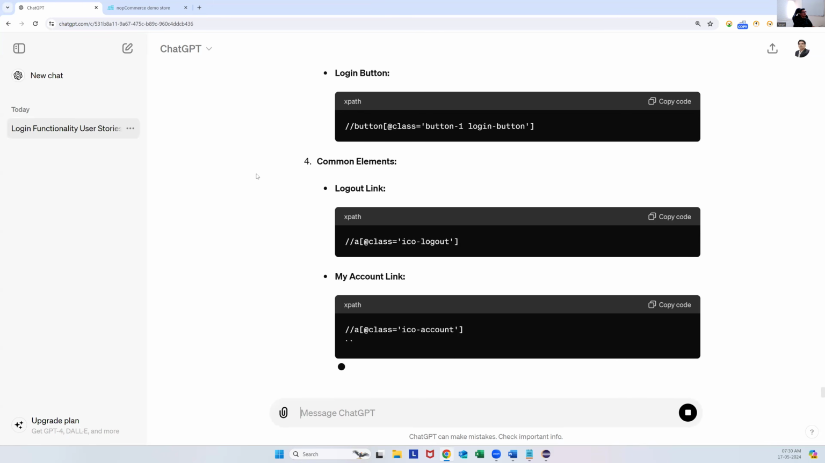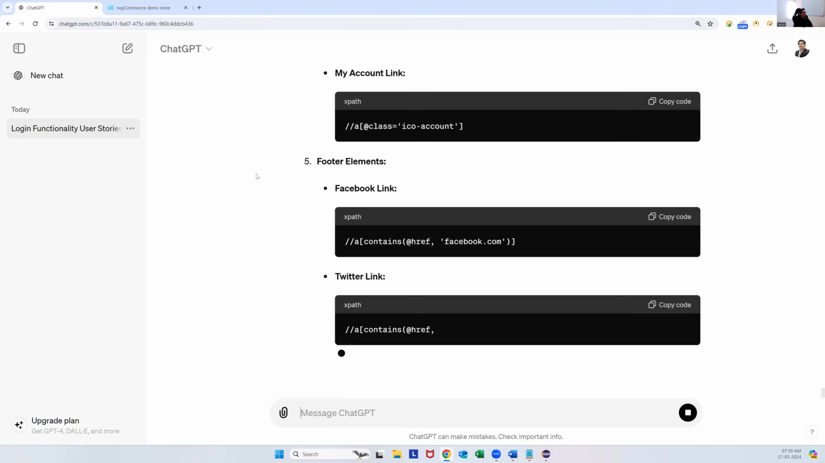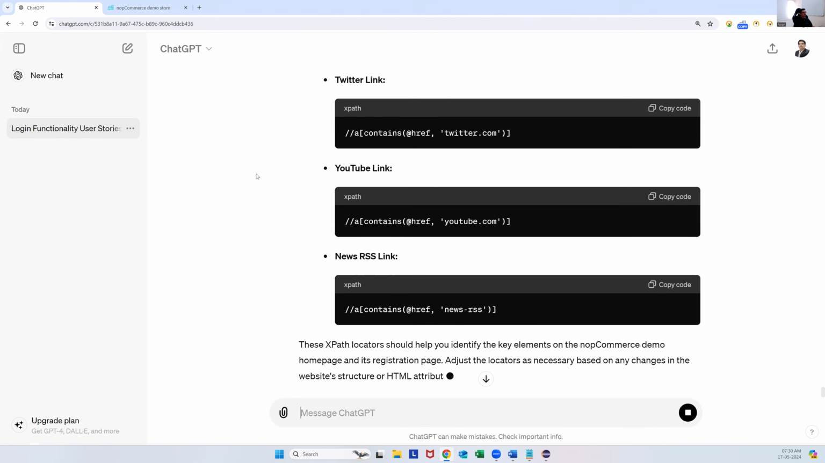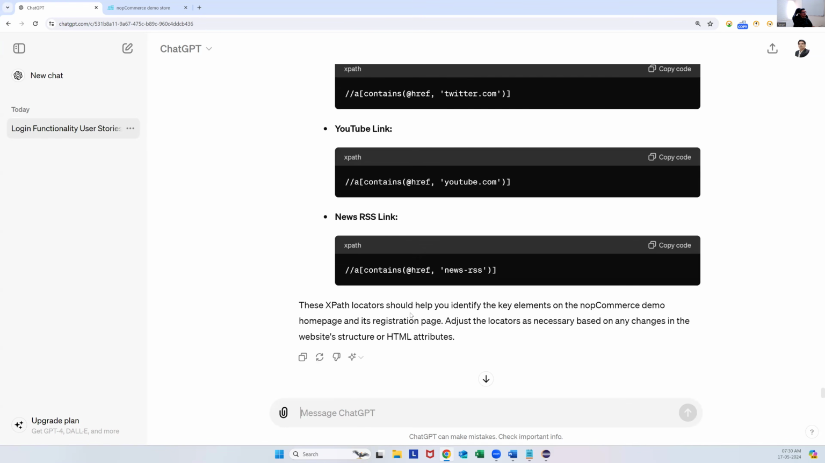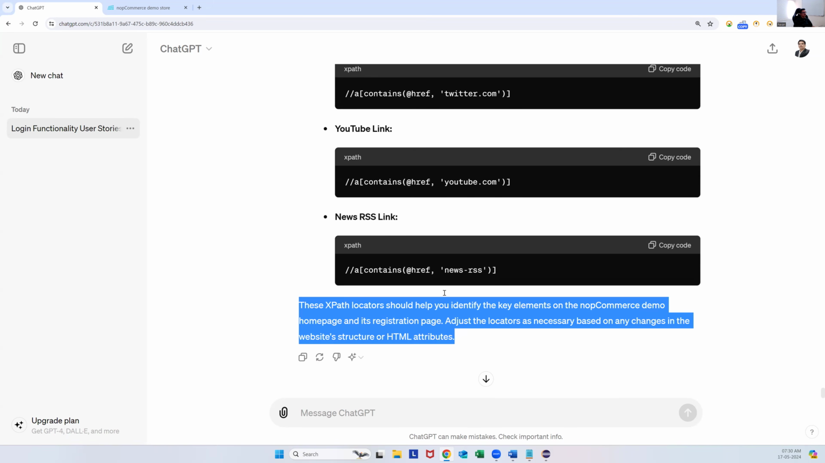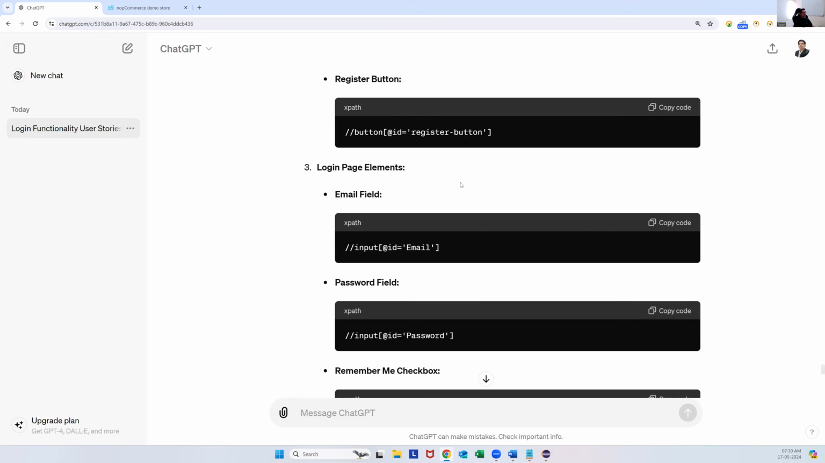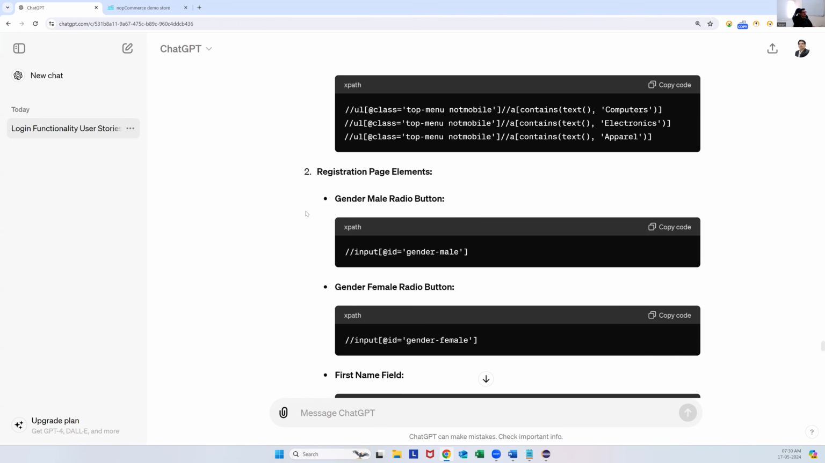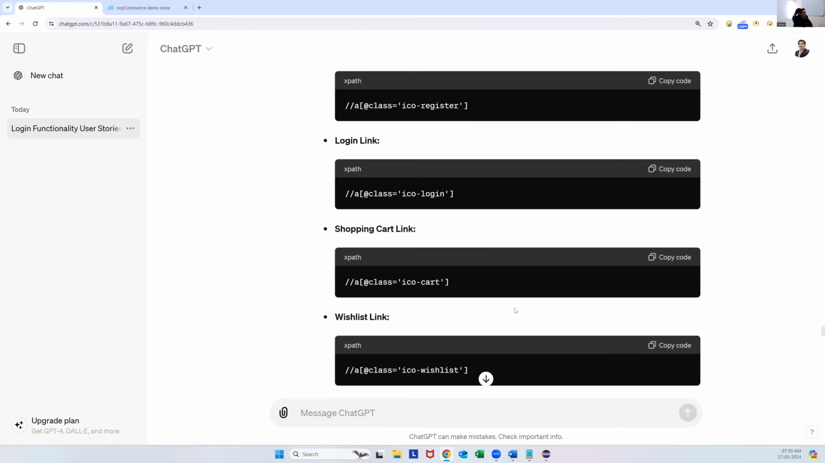Every element, but you need to review this. There is no 100% guarantee they are correct, so we need to cross check again. See, it is giving some description also. As soon as I provided the page and asked it to create an XPath for all the elements in the web page, it was automatically created.